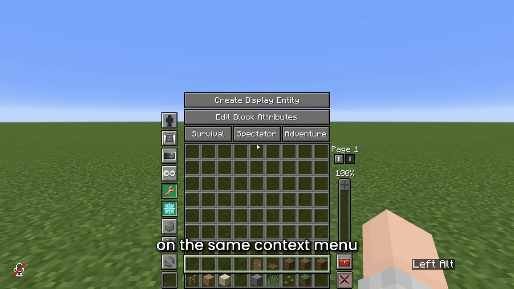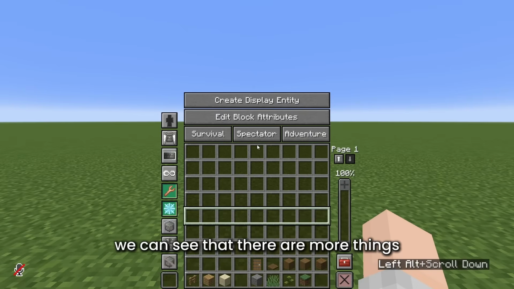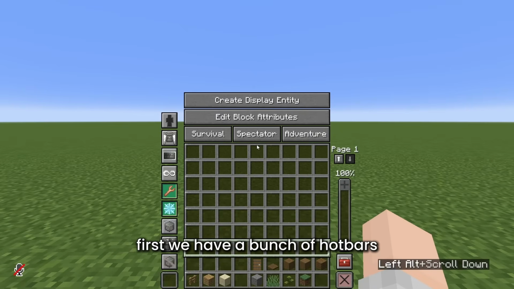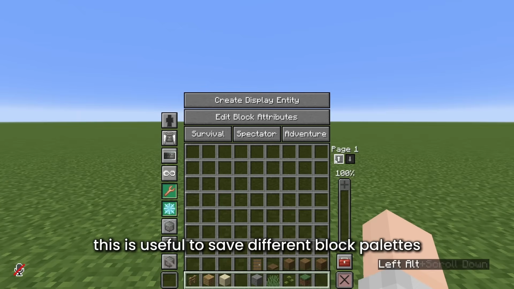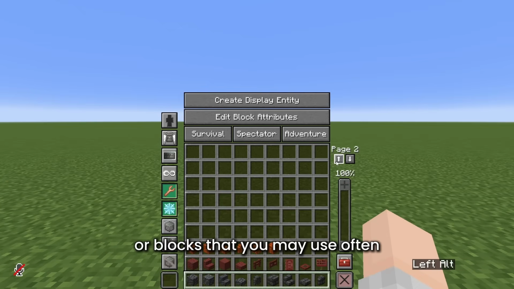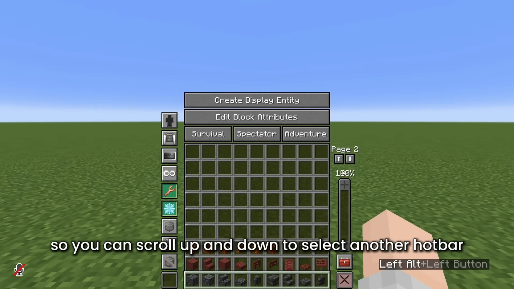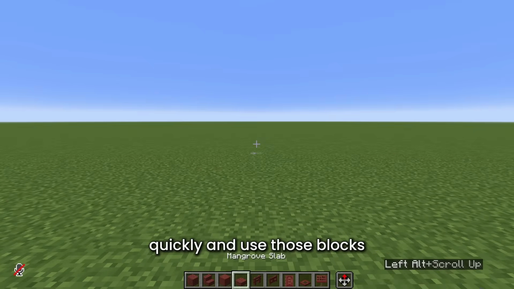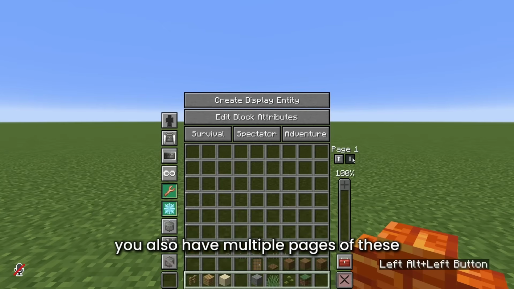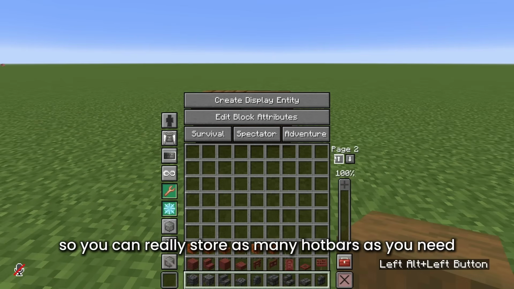On the same context menu, we can see that there are more things. First, we have a bunch of hotbars. This is useful to save different block palettes or blocks that you may use often, so you can scroll up and down to select another hotbar quickly and use those blocks. You also have multiple pages of this, so you can really store as many hotbars as you need.